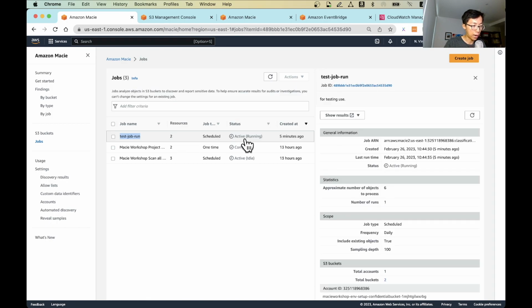You can see it is active, it is running. What that means is behind the scenes, Macie has started to collect the data and monitor your S3 bucket. And you can also see the other jobs which were created by me earlier. These have been completed, and you can see some of the findings in the summary or the findings column.